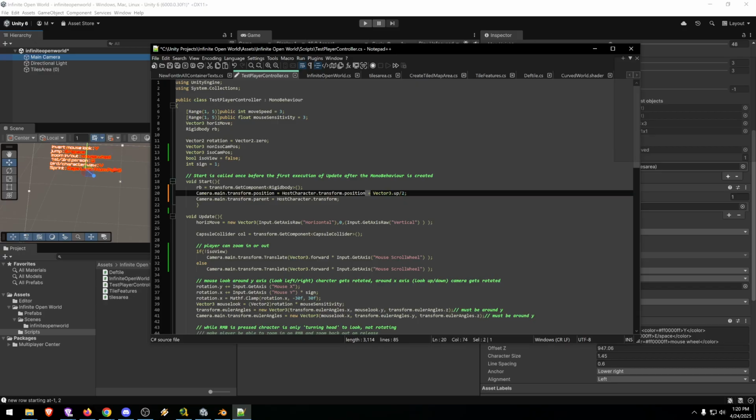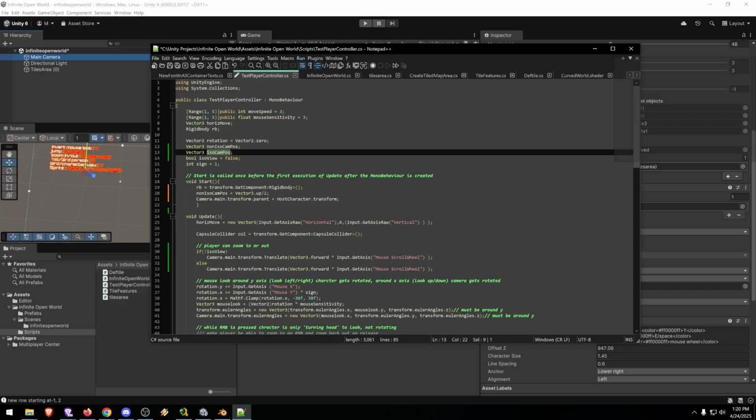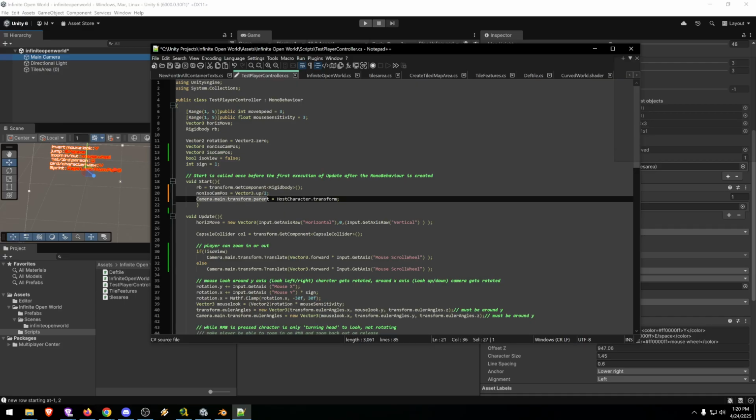So we are going to give it a Vector3.up divided by 2. The non-isocam position, and the isocam position equals camera main transform position. That should be reasonable.